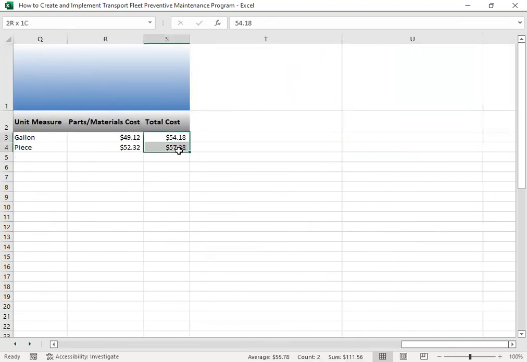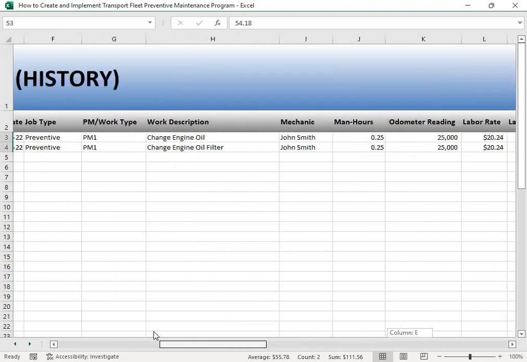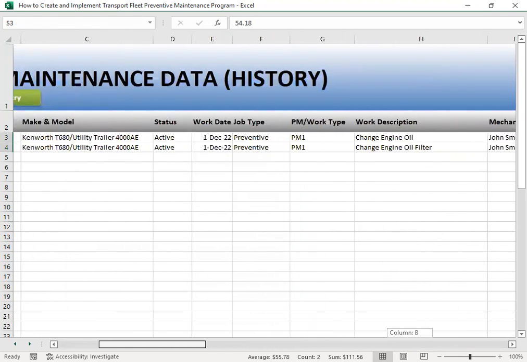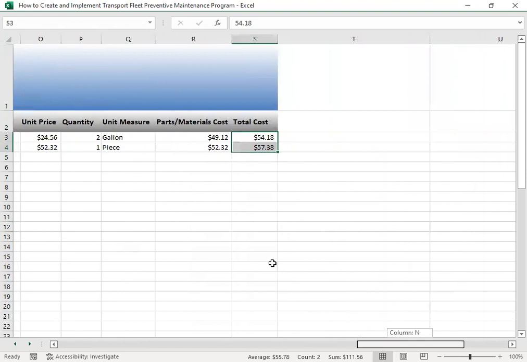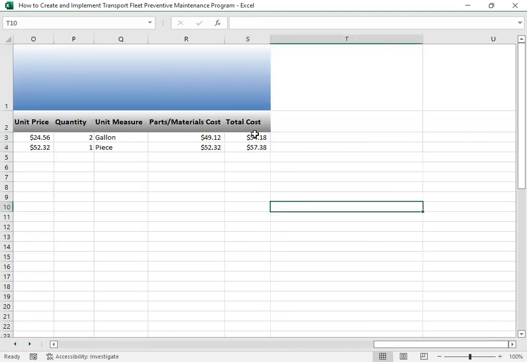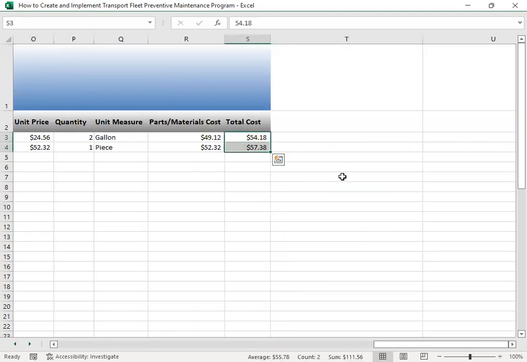So to change the oil and the oil filter for the Kenworth fleet, you're spending around $111 to change the oil.